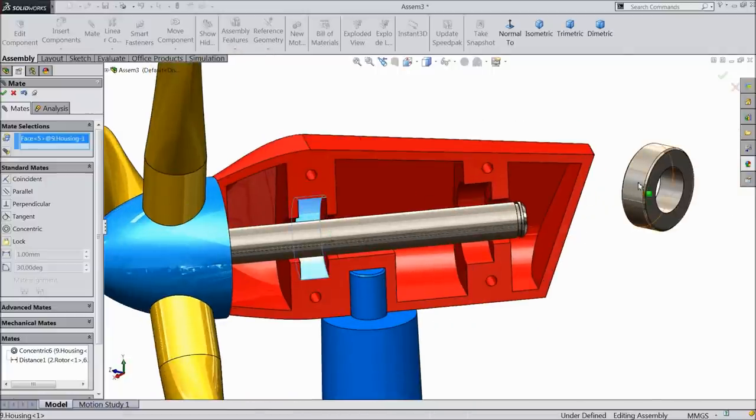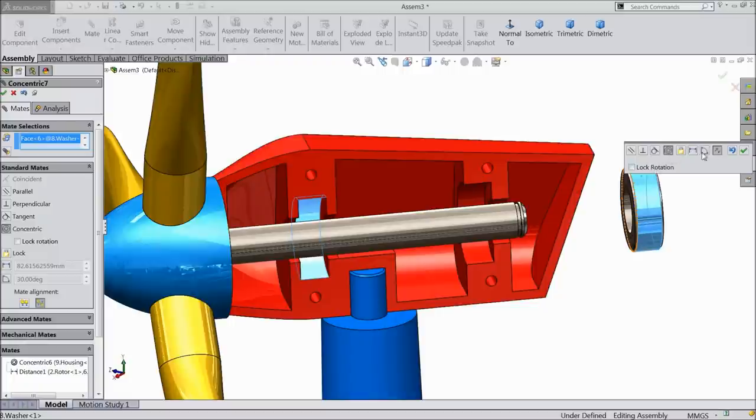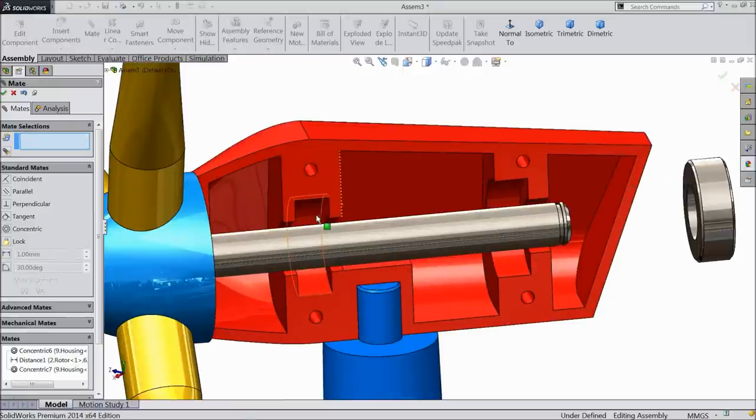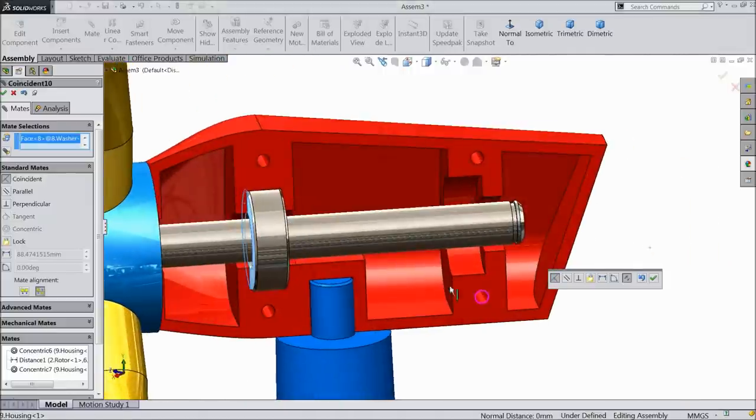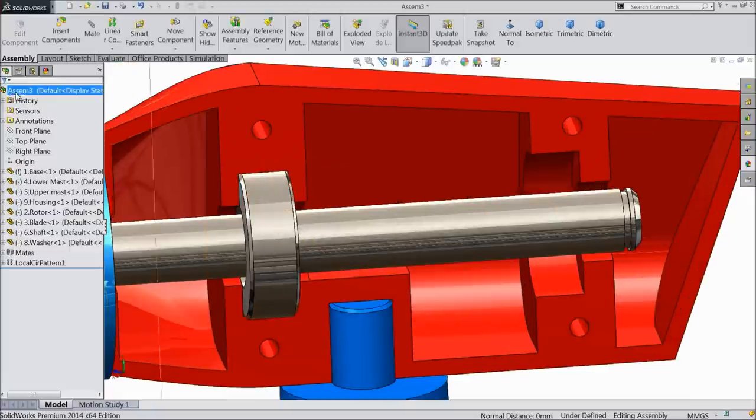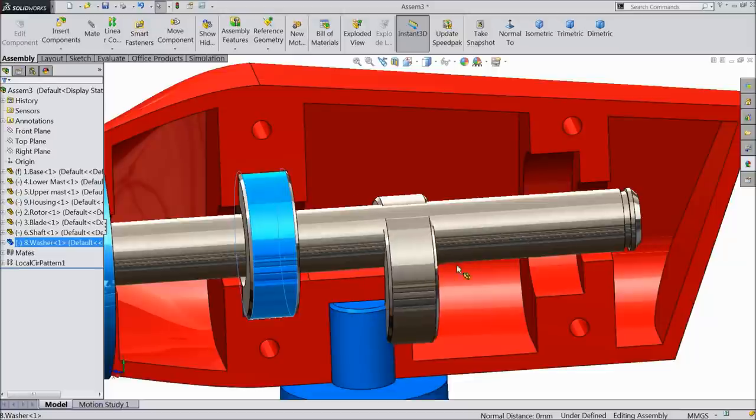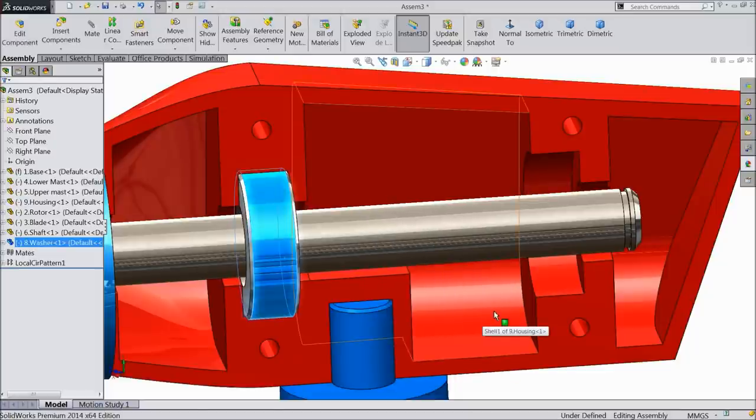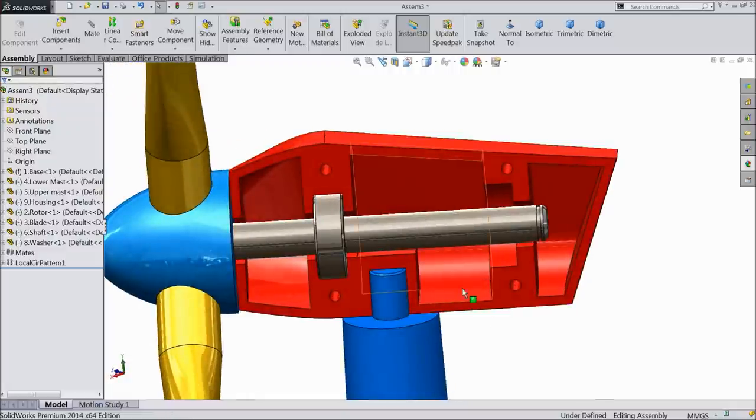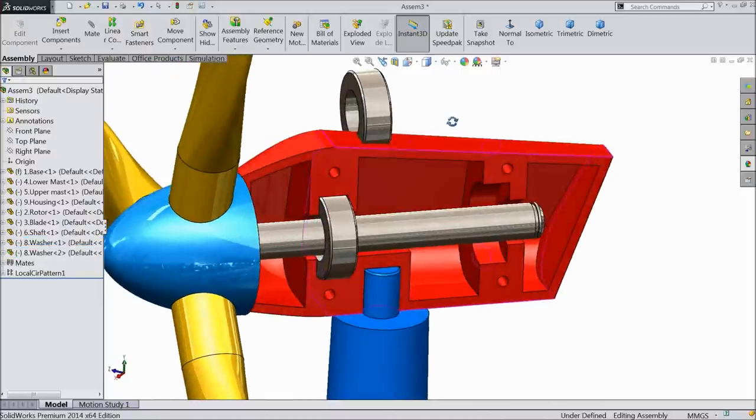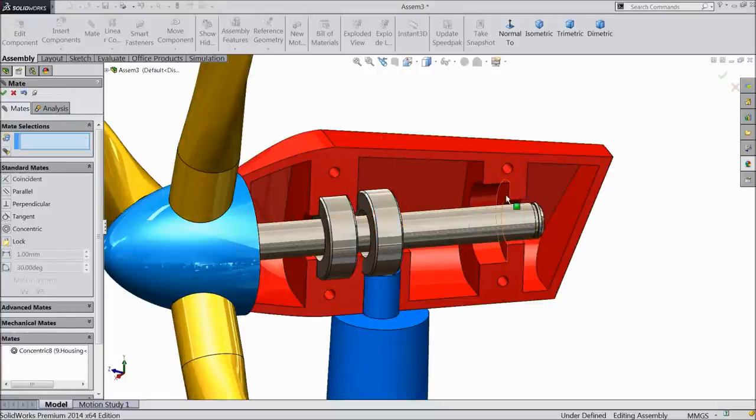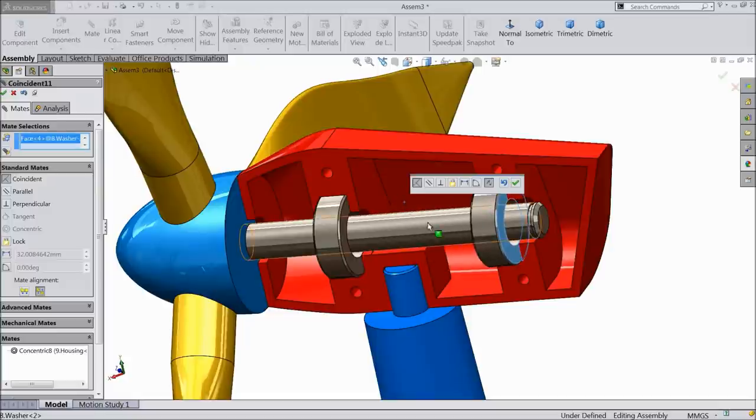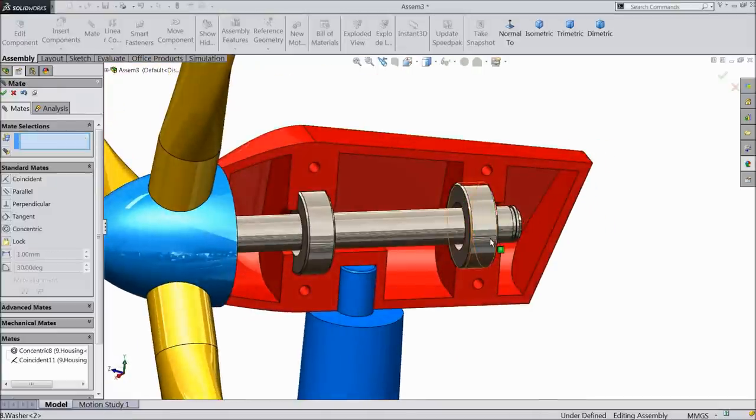Now select this inside face and this washer. Circular. Select this wall and this face. Okay. Now press the Control key and drag. I think it's not yet created. Again press the Control key, click the part and drag one bearing. Mate. Concentric relation. Select the wall. Okay. So the bearing is also fixed here.